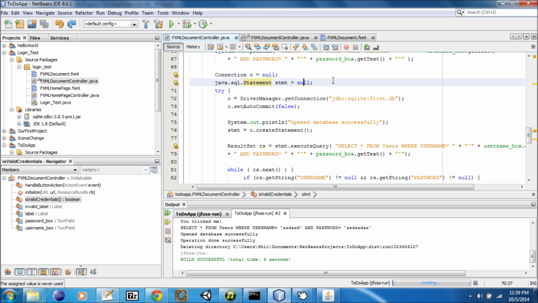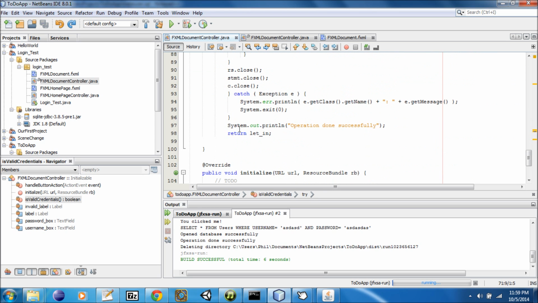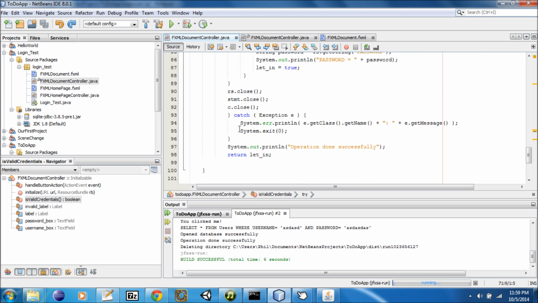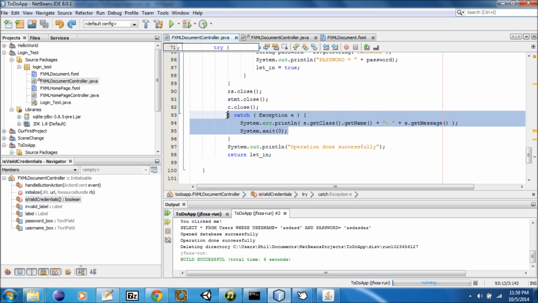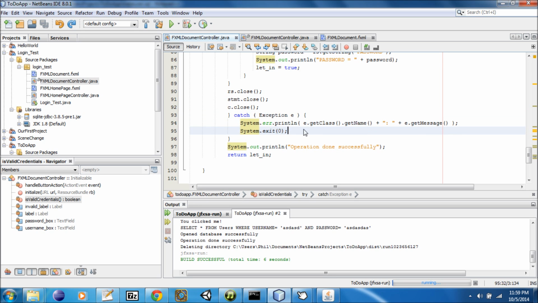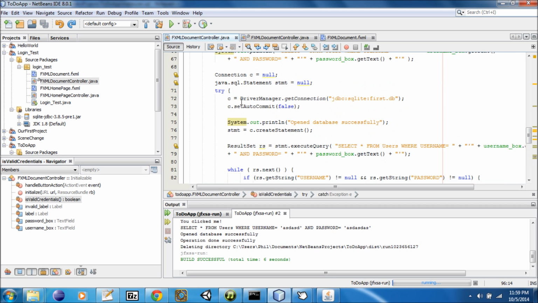Ideally you also catch and do something useful here. I've just done a very standard thing, just catch any exception and then print out the name and message. But anyway, we set our connection equal to a driver manager. You might be wondering what that is. Again, you can Javadoc it, but essentially it allows for a lot of very useful functions in interacting with our database. We set the connection equal to JDBC, SQLite, and then the name of our database that we created earlier, which is first. And then we set auto commit to false just to be safe.